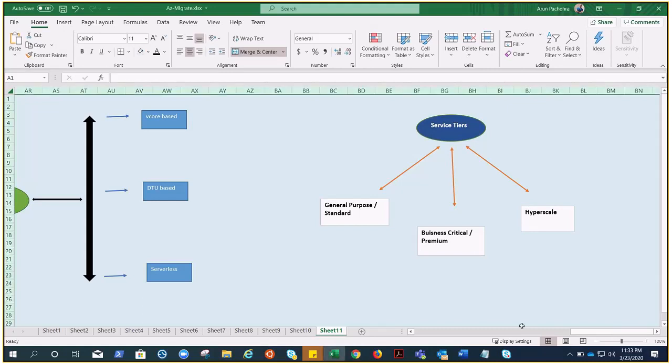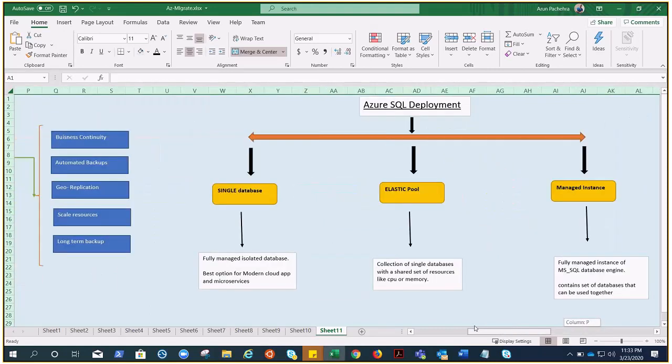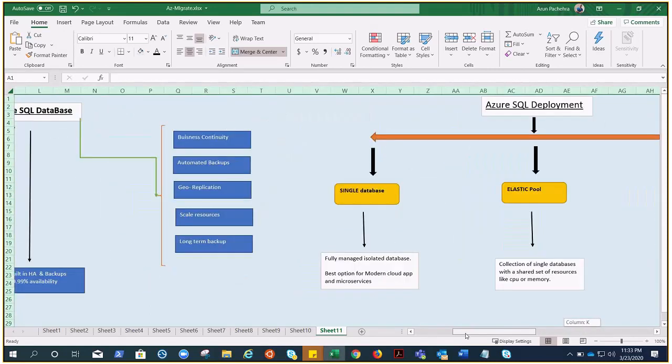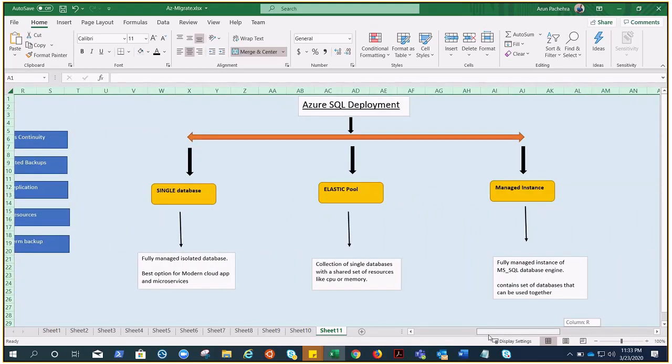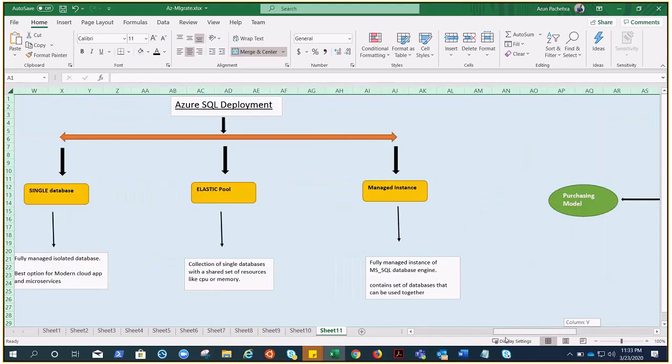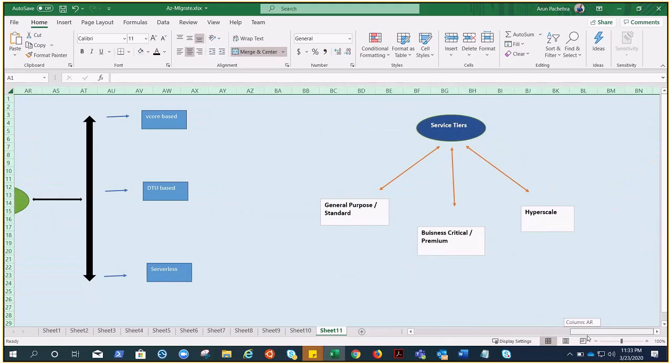So this is a little overview about the Azure SQL database. We understand what it is, what the deployment methods are, what the purchasing models are, and what the service tiers are. Hope this was informative for you guys, and let's meet in another video where we'll try to understand everything with the help of a demonstration.